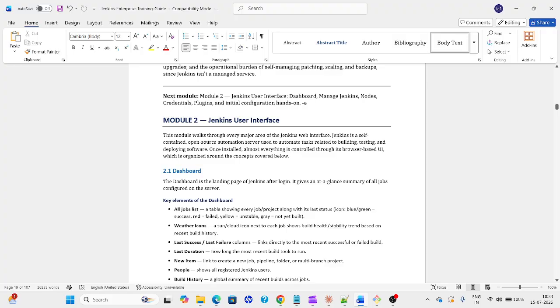Jenkins user interface. This module walks through every major area of the Jenkins web interface. That is where we see in the dashboard. Jenkins is a self-contained open source automation server used to automate tasks related to building, testing, compiling, deploying. Every single task we can do by using Jenkins.